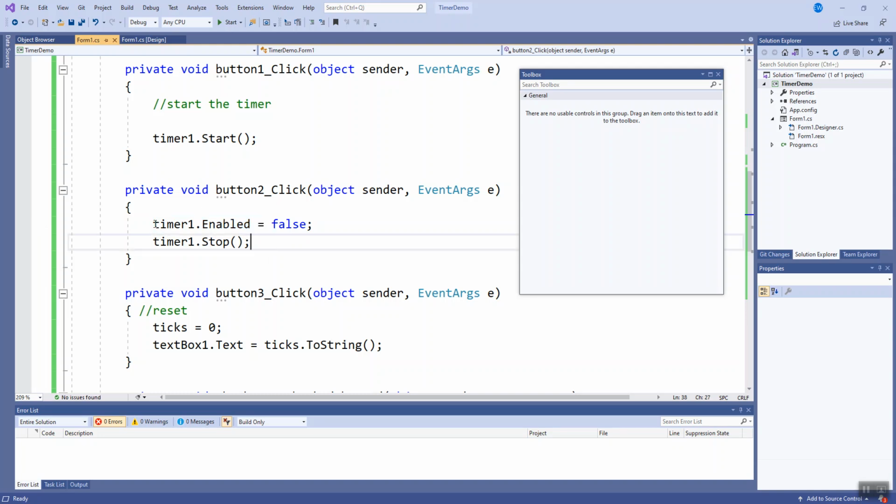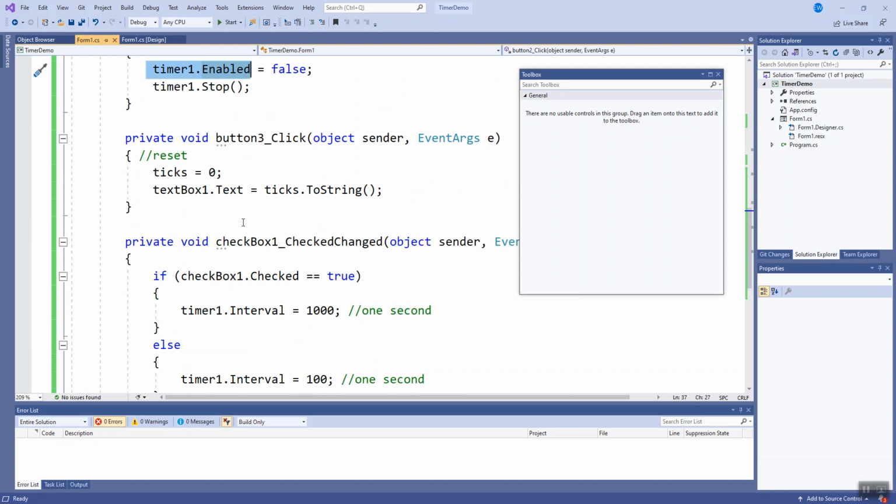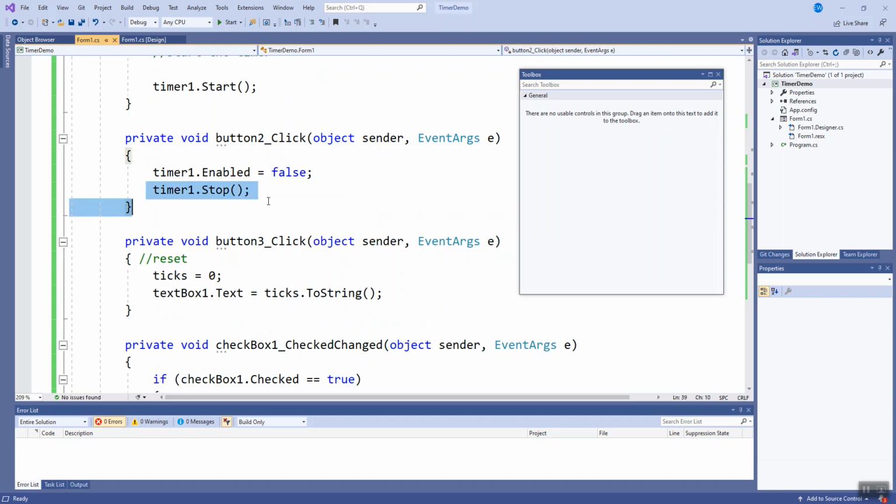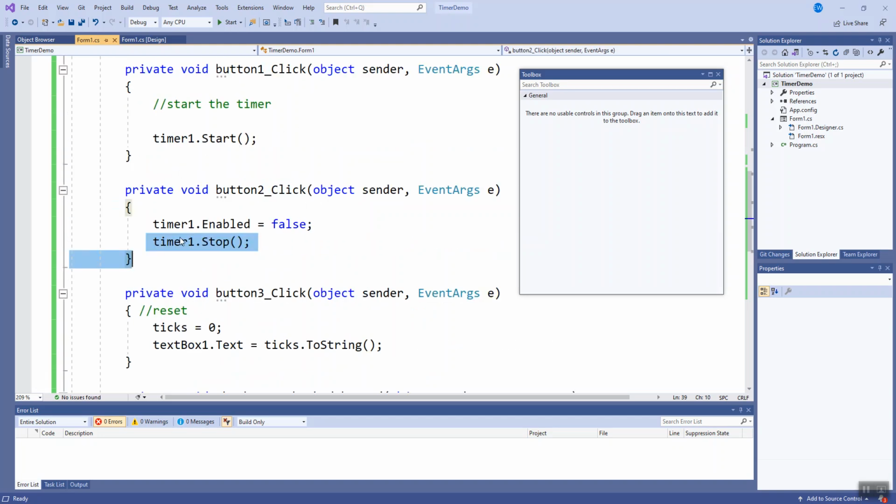So those two properties that you see in the properties panel, Enabled and Interval, you can set both in code. These are the exact same thing. So there are examples of how to set the timer's interval in code. Here are examples of how to start and stop your timers in code. So there you go. That's pretty much all there is to working with timers.